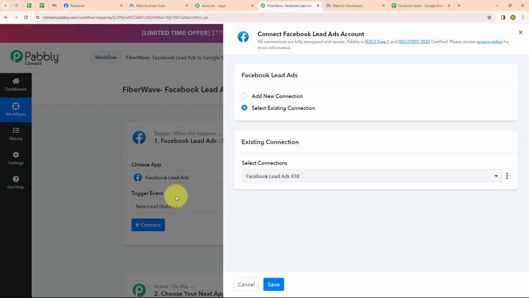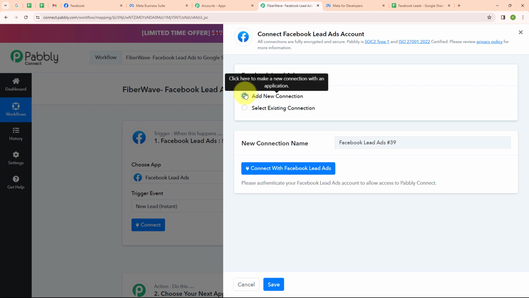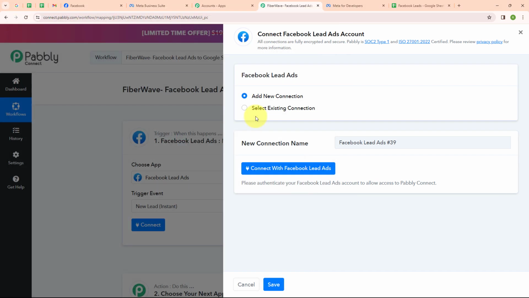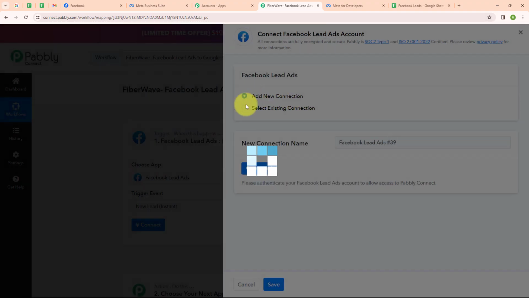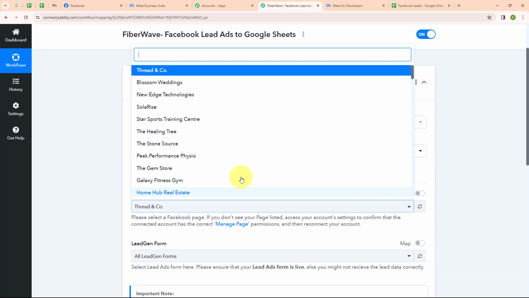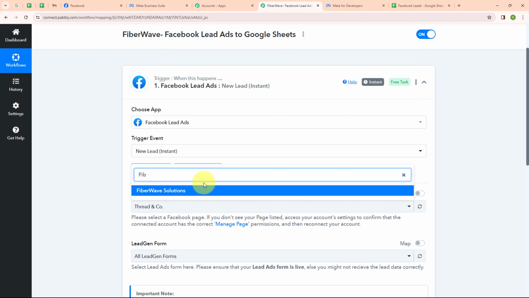Here to build a new connection, I am going to select add new connection. If your Facebook account is already connected with Pabbly Connect, you can click on select existing connection. Now I am going to click on this connect with Facebook Lead Ads. Here I am going to select my Facebook account, and authorization is successful. Now moving forward, here it is asking me to select my page. Here I am going to search for my page, which is Fibre Wave.